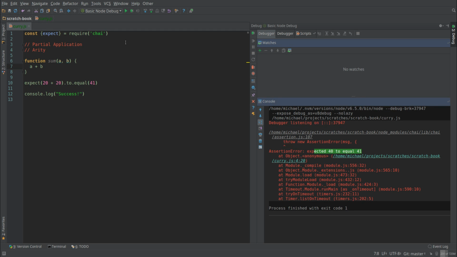So this is a very simple function. It's not even a newer ES6 function. It's a basic, everyday, run-of-the-mill function. It's a sum function. It sums two numbers. It has an arity of 2. Can you guess why? I'm going to tell you. It's because arity is the measurement of arguments that a function takes.